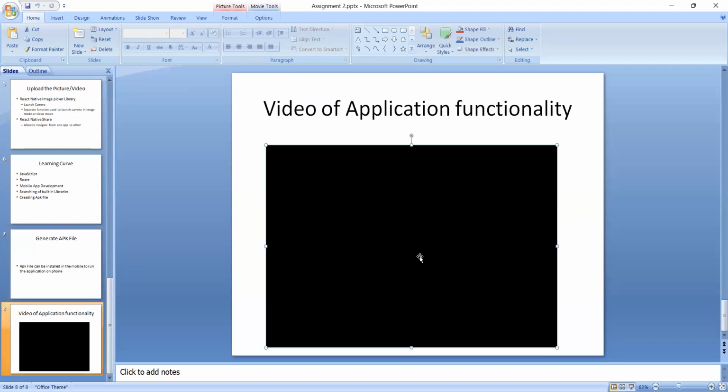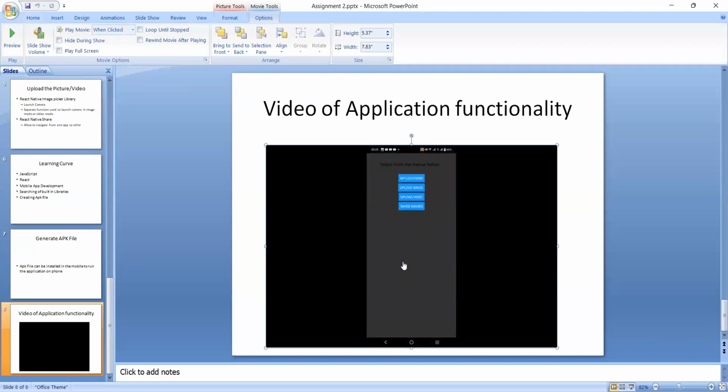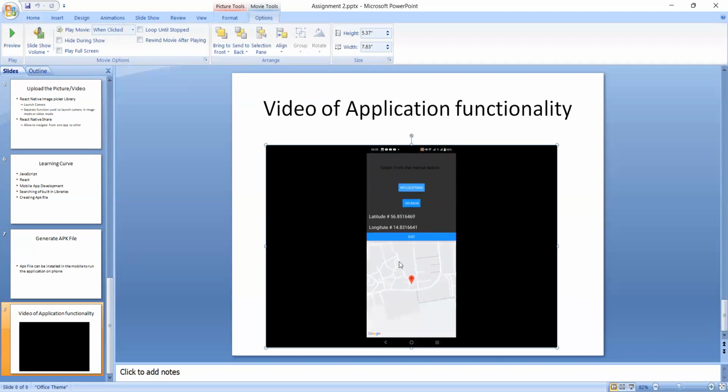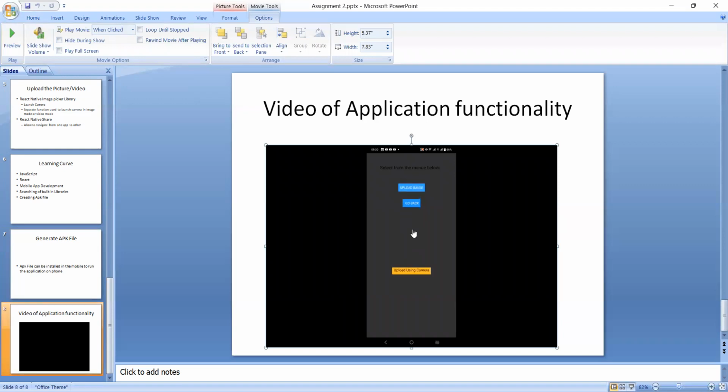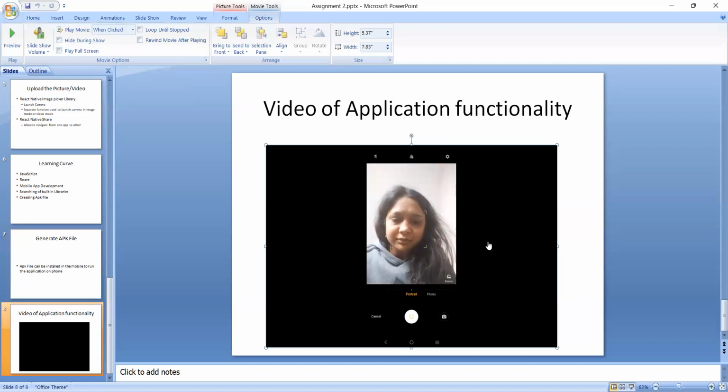And it is a video which I made from my mobile. If it is running, let me check. Okay, yeah, in this video you can see the location, and it is showing my location. It is the location of my place where I'm sitting, and it is showing the longitude and latitude. You can see it in the text value, and then upload image, using the camera.